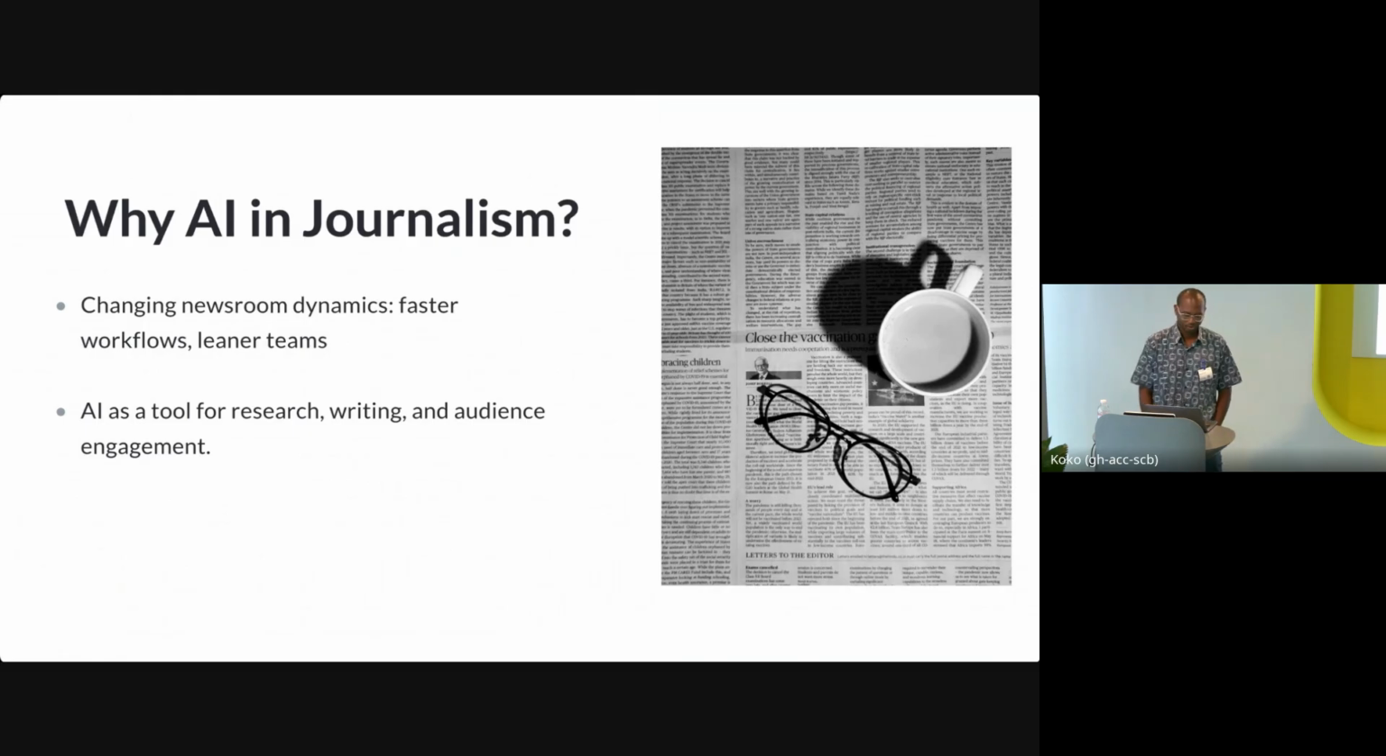Nowadays, with journalism and media too, AI is also creeping into that area. Most newsrooms, especially in the Western developed world, are using AI for lots of things now, whether it comes to research, writing, audience engagement. They're using lots of internal tools to get their work done. So I think this workshop is very critical to talk about why we also need to adapt to AI in Ghana and maybe Africa as well.